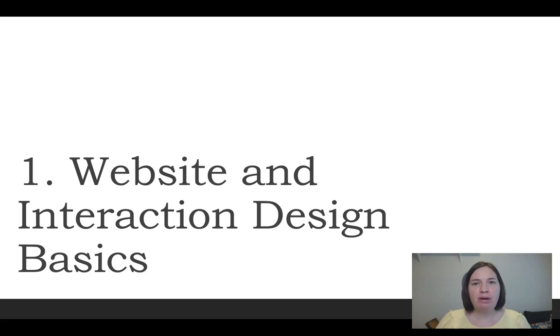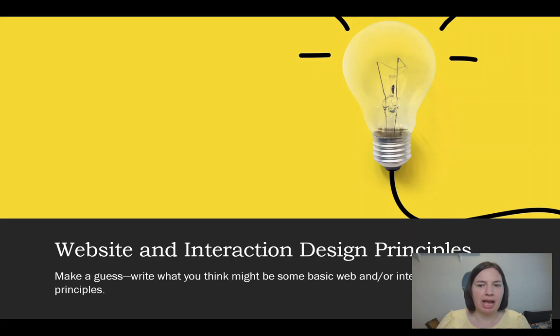So when you think about designing a website, including the different buttons you put on to click on and the menus, what principles do you think would apply? See if you can come up with 2 design principles that you think are going to be part of website and interaction design principles.